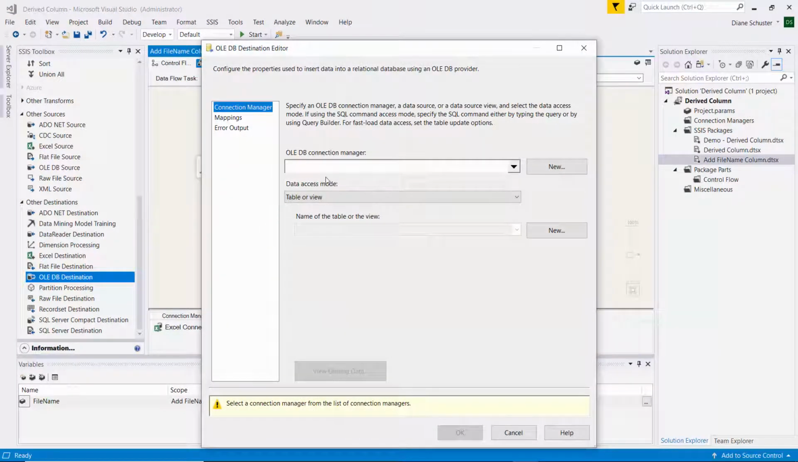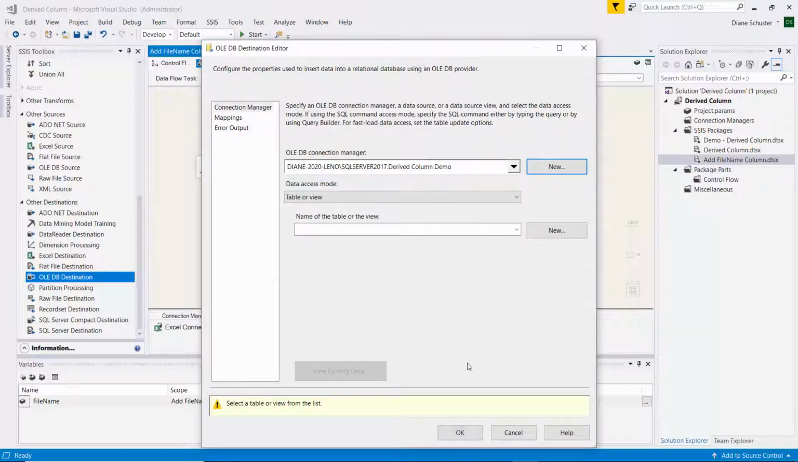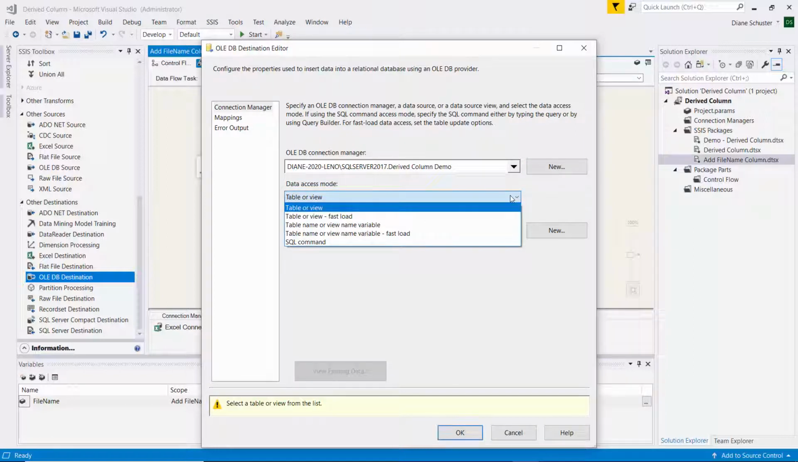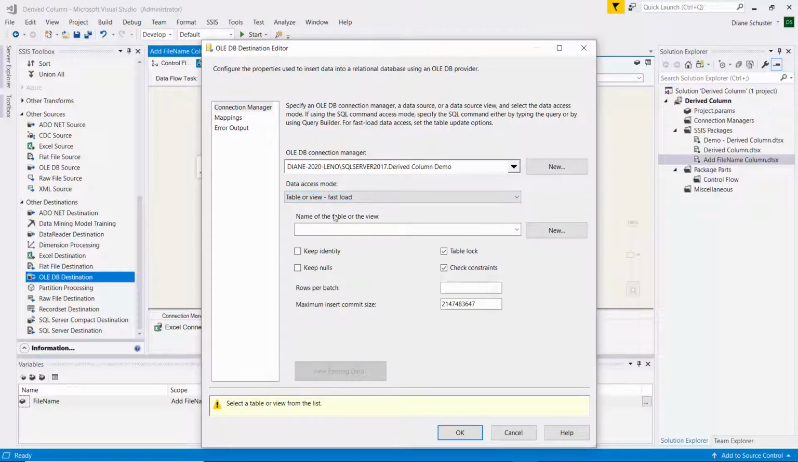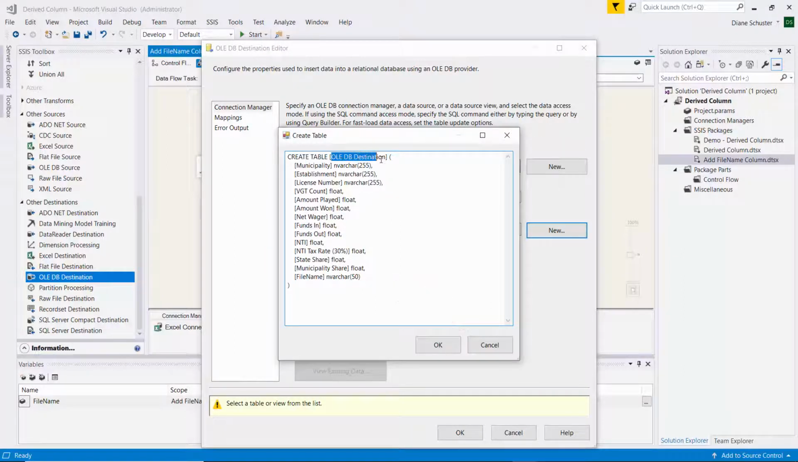Double click to open the editor, and we need to set up a new connection manager. So I click on New, and that's the correct database. And then we'll change data access mode to table or view fast load. And then the table doesn't exist yet, so I click on New. And this way you can see it's including FileName as one of the columns. And I'm just going to change the name of the table to Gaming Results.